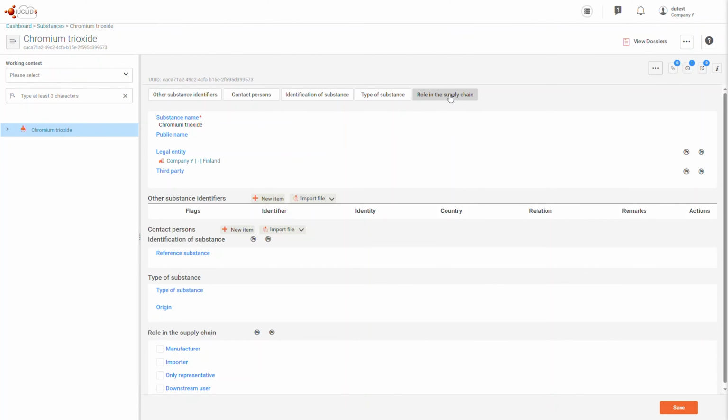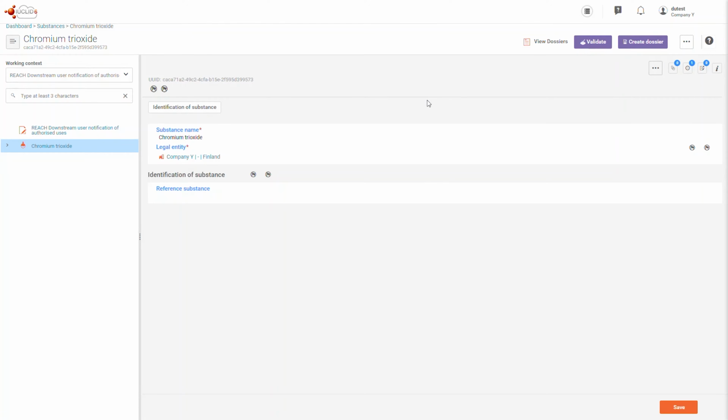Click Apply, and IUCLID will then only show the parts of the dataset that are relevant and need to be filled. In your notification, you will need to include all uses for the same substance. However, you will only be able to notify one substance per notification. If you want to notify the use of multiple substances, you will need to submit multiple dossiers.